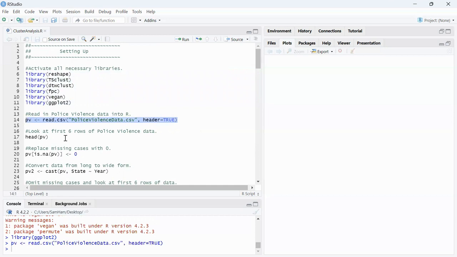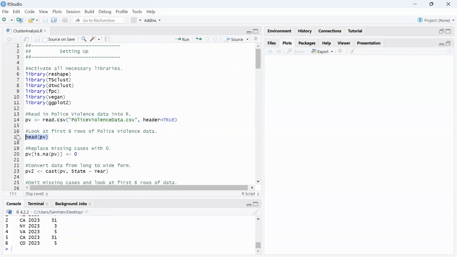Let's go ahead and use the head function to see exactly what is in this data set. So we can see from down here that one of the columns is state, the other is year, and the final column is the number of police brutality cases reported. But before we can go forward, we'll need to replace any cells with missing values with a zero, or else the analysis won't run properly in R. So let's go ahead and do that.